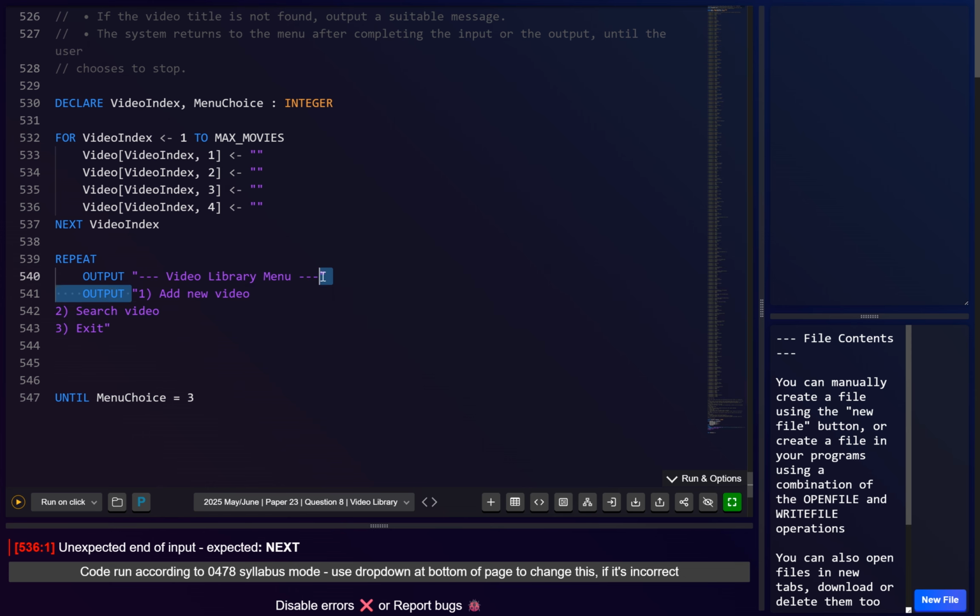Alright, and then I guess for 2, let's go cool, and what that's going to be is search video. Yeah, that should be fine. Is there anything else we need to do in the menu? Not really, because that's about adding the video. Yeah, that's about searching the video. I think that's fine.